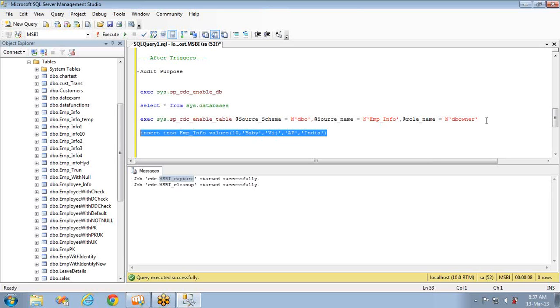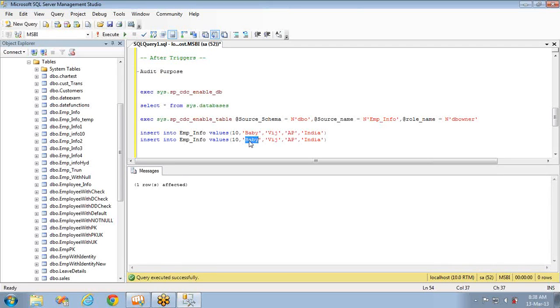This is one record. Let me insert this, and I'll insert one more record. Chubby, let's say Texas, USA. So if you observe, I inserted two records into the table on which I activated the CDC. I enabled the CDC option, that means change data capture option. Now let's see where it will be stored.